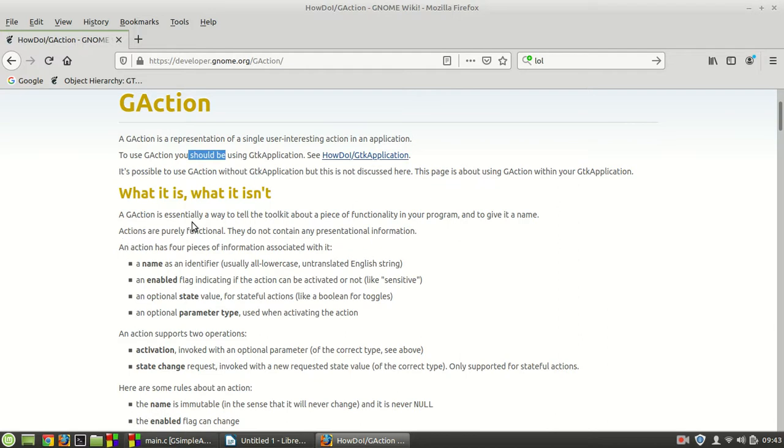A GAction is essentially a way to tell the toolkit about a piece of functionality in your program. So in other words, you give a name for that functionality. The important thing which you need to know is the association, which has, as you can see, 4 pieces of information. An action has a name, has an enabled flag like sensitive, it has a state, for example boolean for toggles, and of course has a parameter type.